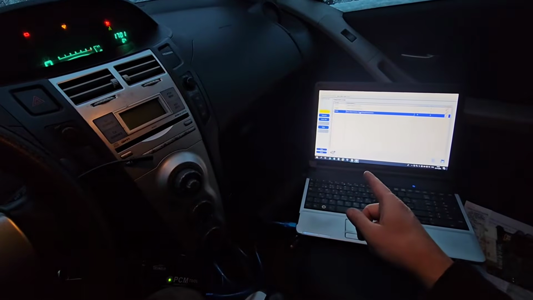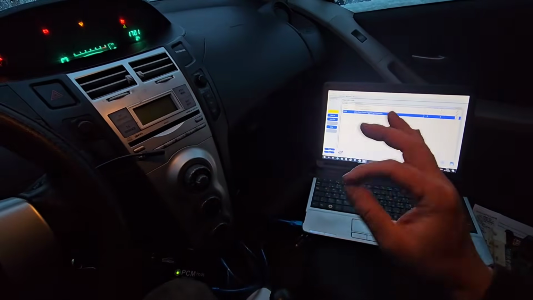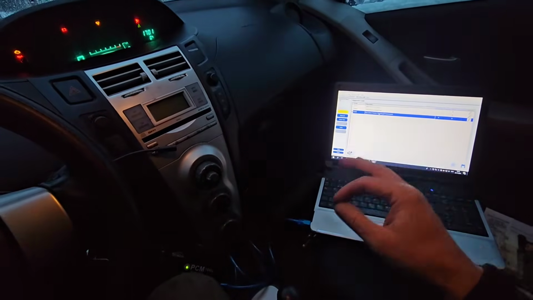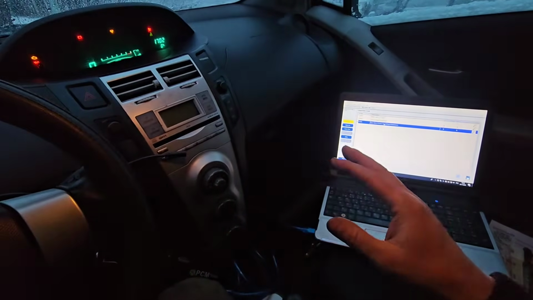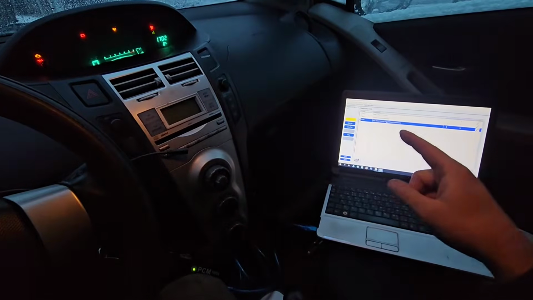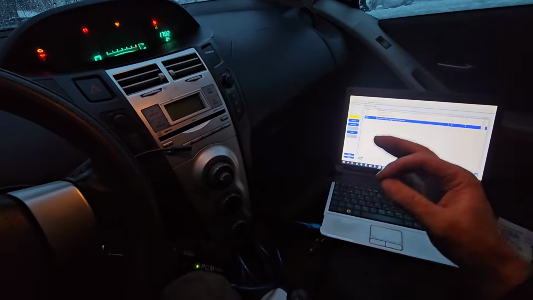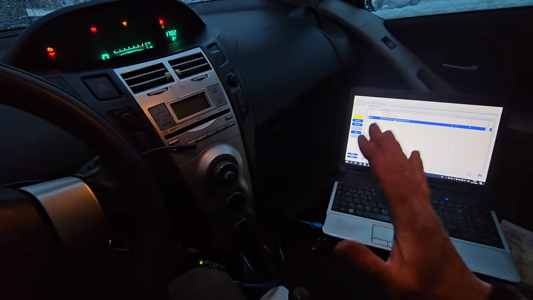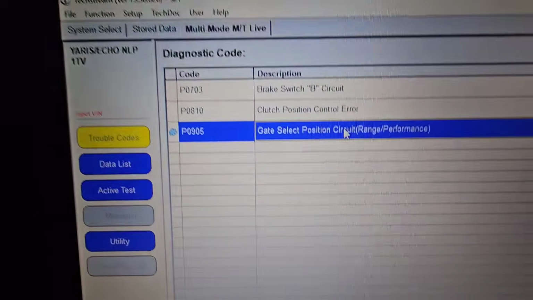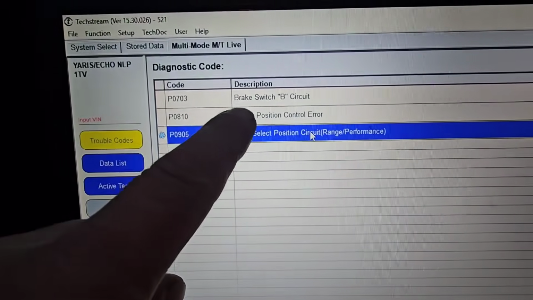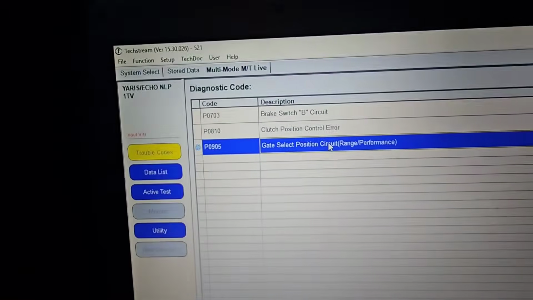I have the Techstream, but any scanner will show you the same. Every scanner will show you the same as Techstream, but I'm using Techstream. It's the original by Toyota. So what do we have? We have three trouble codes. Brake switch, it's a brake switch here.